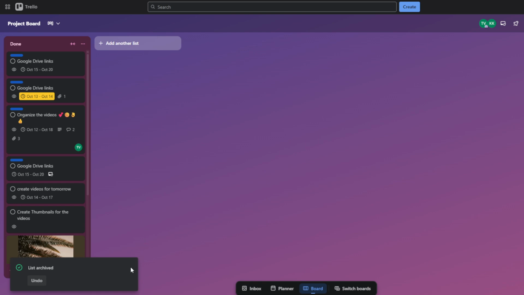And there you have it. With just a few clicks, you've learned how to archive lists on your Trello boards. I hope you found this guide helpful and easy to follow. Be sure to remember this technique as you continue organizing your projects.